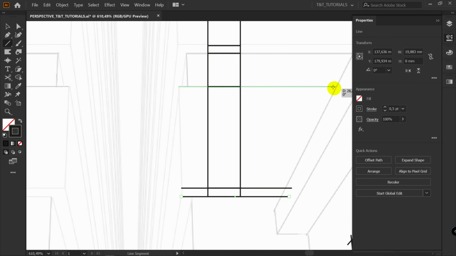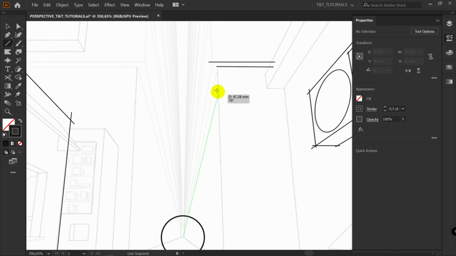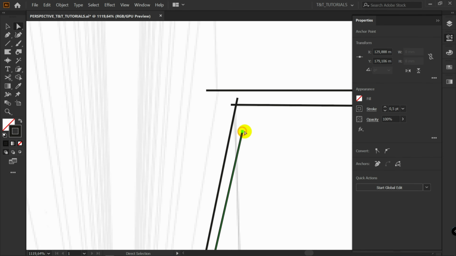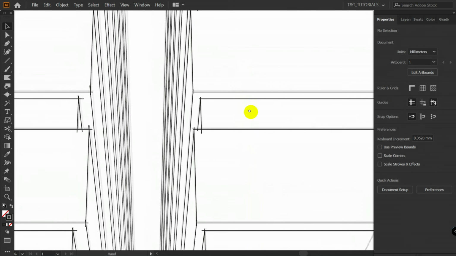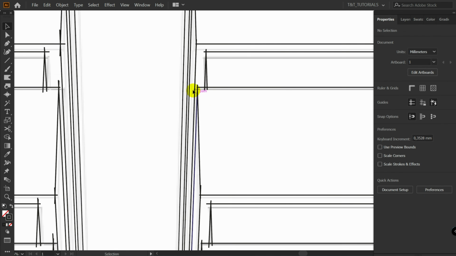Smart Guides will help you. Create a line from the center of this ellipse, duplicate this line, and do the same as we already did. You should have this result. It might seem hard, but it's very easy and fast to do.